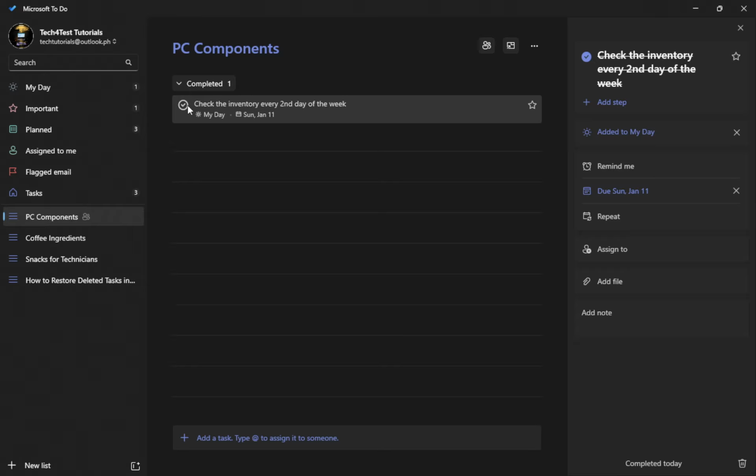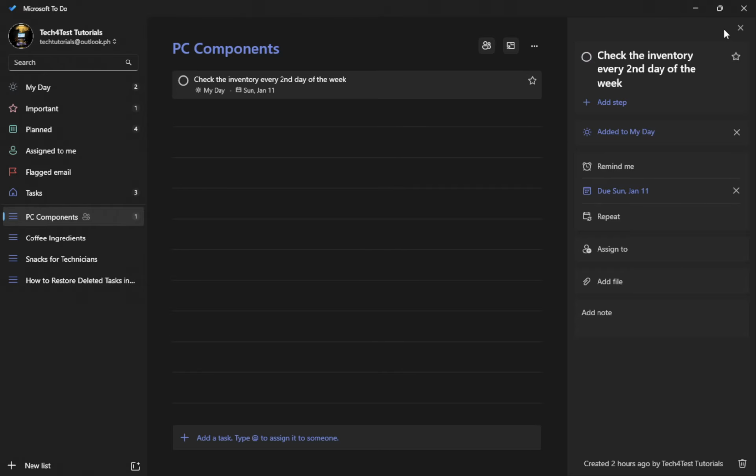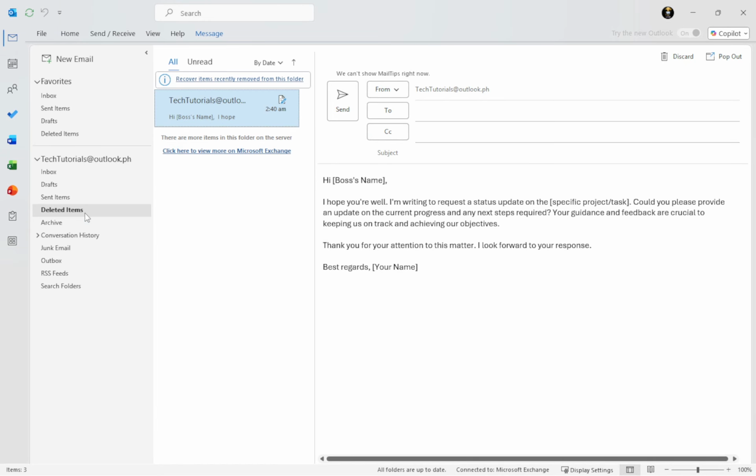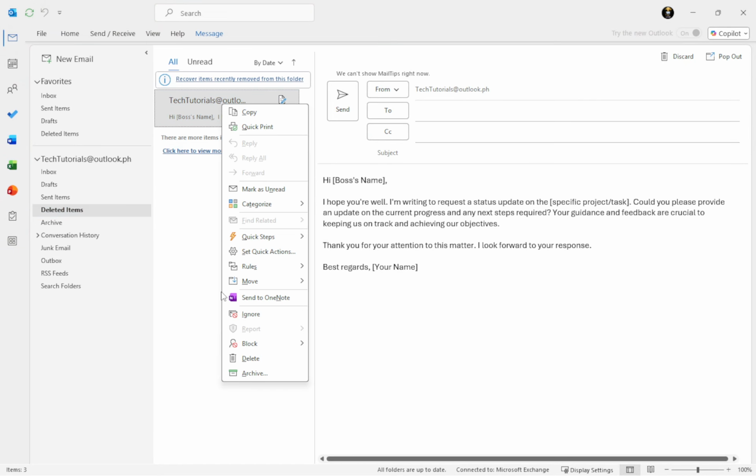Open Outlook, go to Deleted Items, find the task, move it back to Tasks, or hit Restore, then check Microsoft To Do. Simple, fast, and often the best way to recover a task you thought was gone.